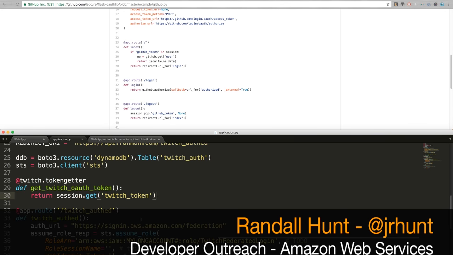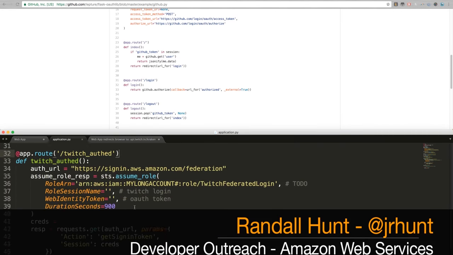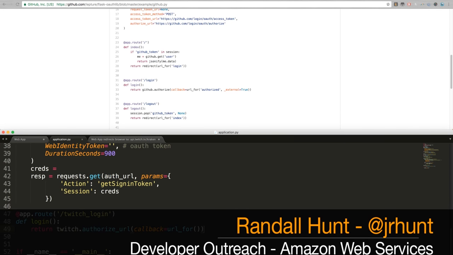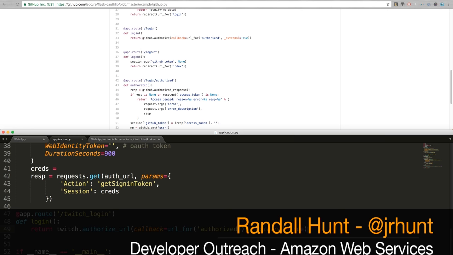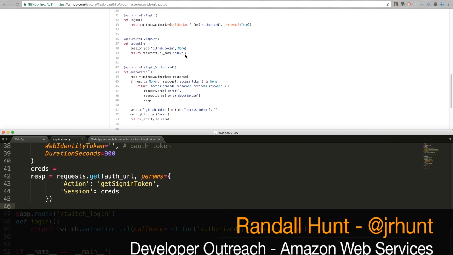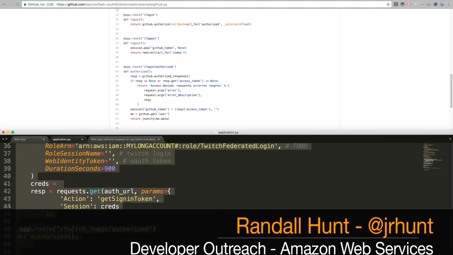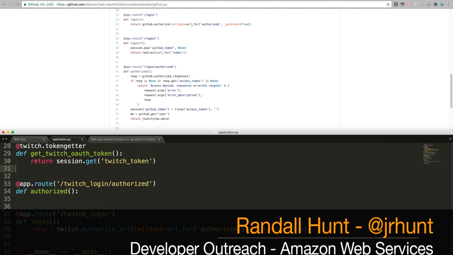So where do we put that? URL for authorized, I guess. So that just must be something that they set. External equals true. So this is the thing that does the actual work of getting the token. Authorized def authorized. And that's basically what we want this stuff to do.